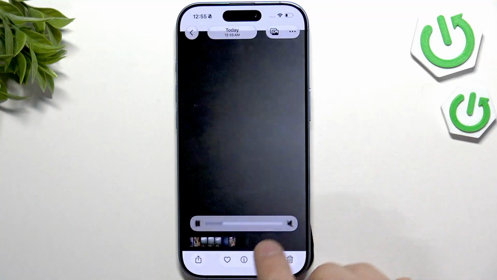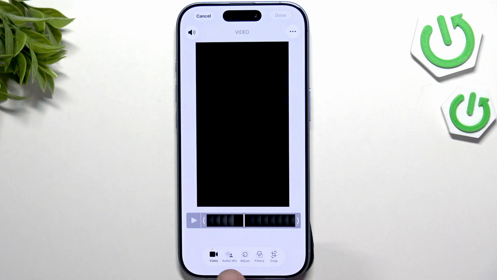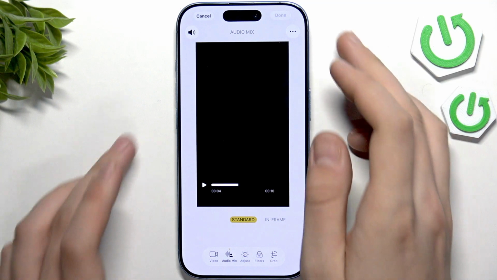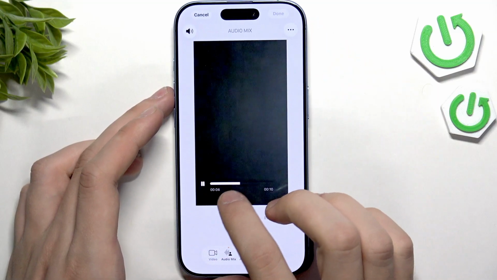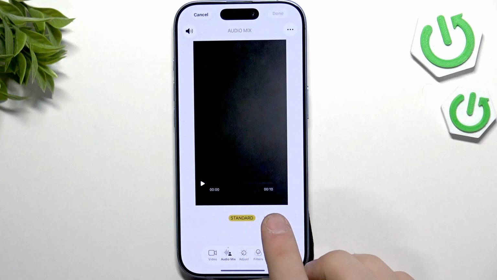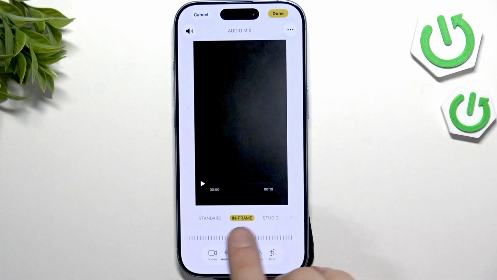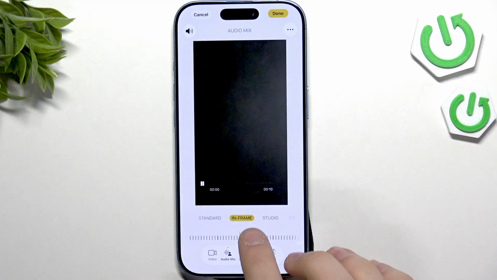Let's go to the photo, me video. Here you have to tap these three lines, and now once here we have to tap audio mix. Now let me increase the volume level to the maximum volume. As I can see, here we can manage audio mix. Standard, you can set the in frame and increase the volume or decrease the volume of the in frame.